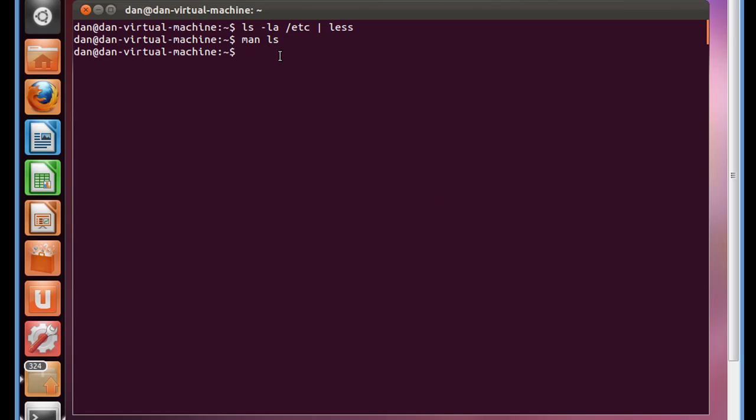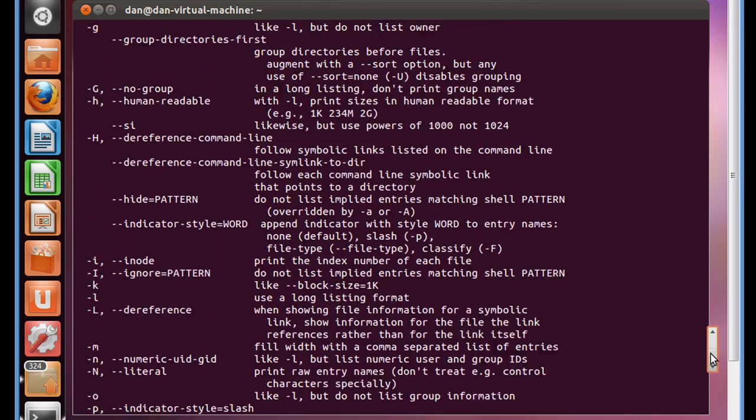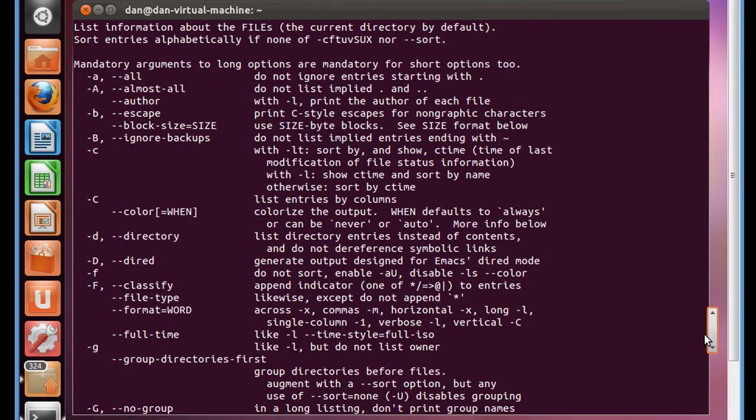You can do that for any type of command. If you have a command you want to find the manual page for, just type man and then space and then the command, and you should get some output. Also, you could type ls space double dash help, and that's going to give you a shorter version. Notice that it's run off the screen. I could use this terminal scroll bar to scroll back up, which is to me a little bit like cheating.